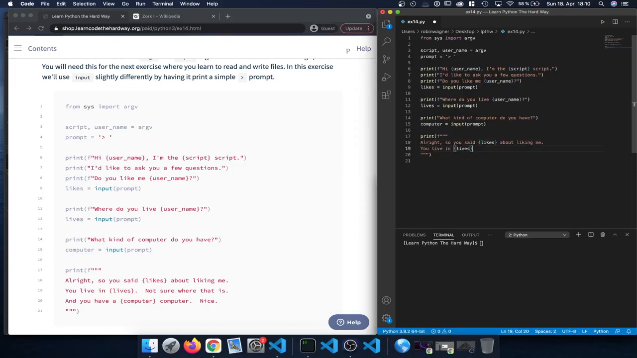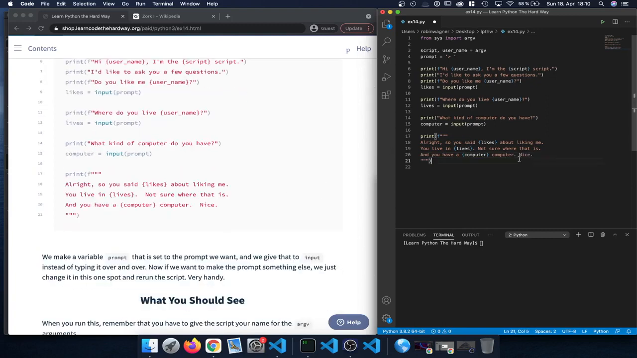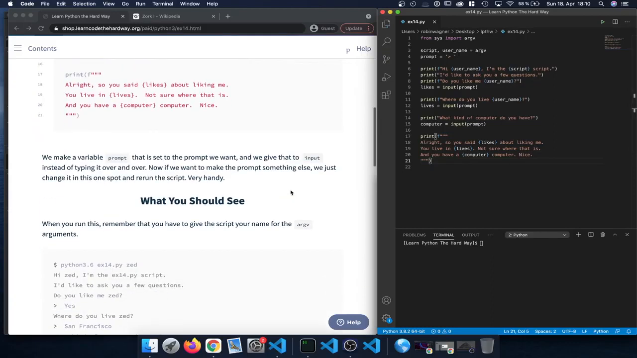And again, here we are going to use our variables that we set previously when we asked the user for input. All right, so let's save this here. And here, just as an additional explanation, we make a variable prompt that is set to the prompt we want. So in this case, greater than space. And we give that to the input instead of typing it over and over. Now, if you want to make the prompt something else, we just change it in this spot and then rerun the script. It's very handy.